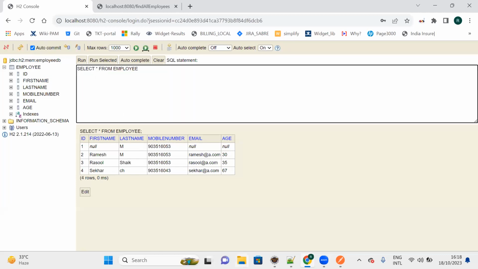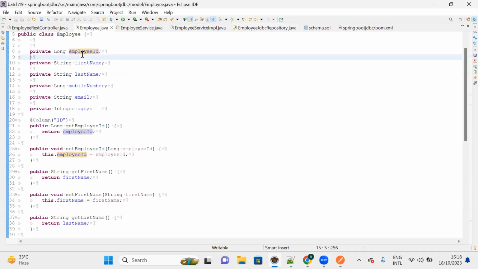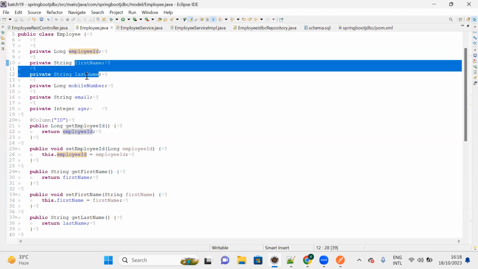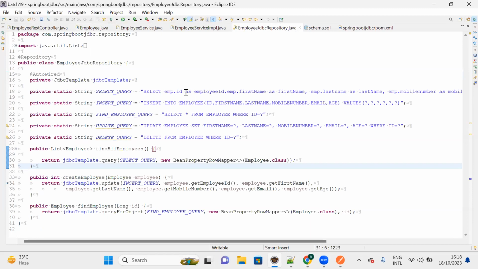Now go to your model class object. If you check the model class object, what are the properties? Employee ID, first name, last name, mobile number, email, and age. On the left-hand side, whichever we selected as emp.id, these are all columns in the database. The right-hand side, what we are giving as alias names, are the properties in the model class object.